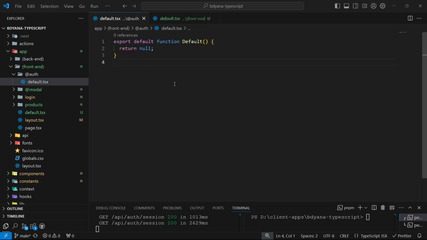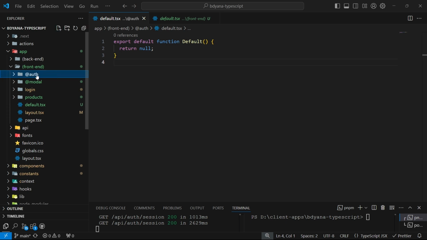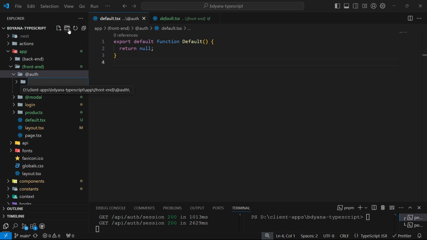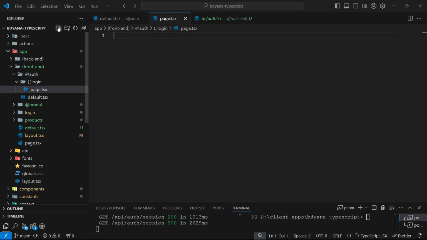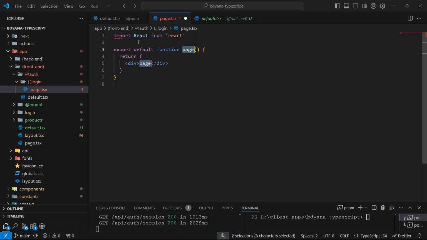With that done, the next thing I want to do inside this auth folder is to create the interception route. I click on the new folder, open brackets, put a single dot, close the bracket, and then put the word login. I hit enter. Now I can go ahead and create page.tsx. I hit enter.